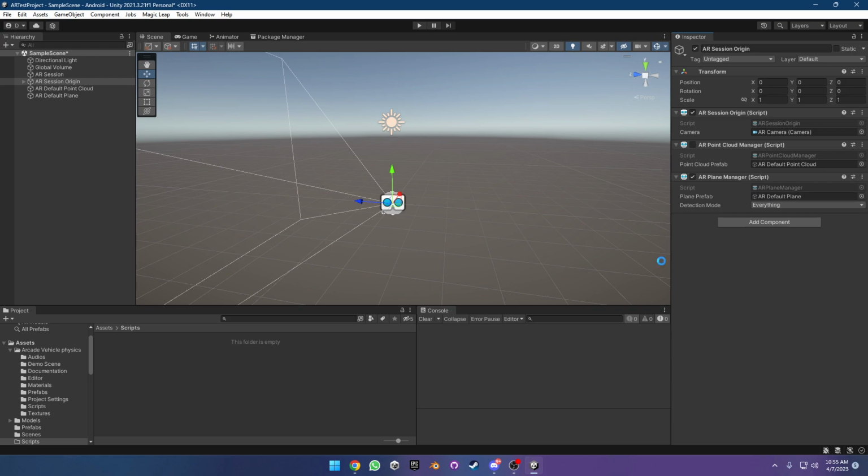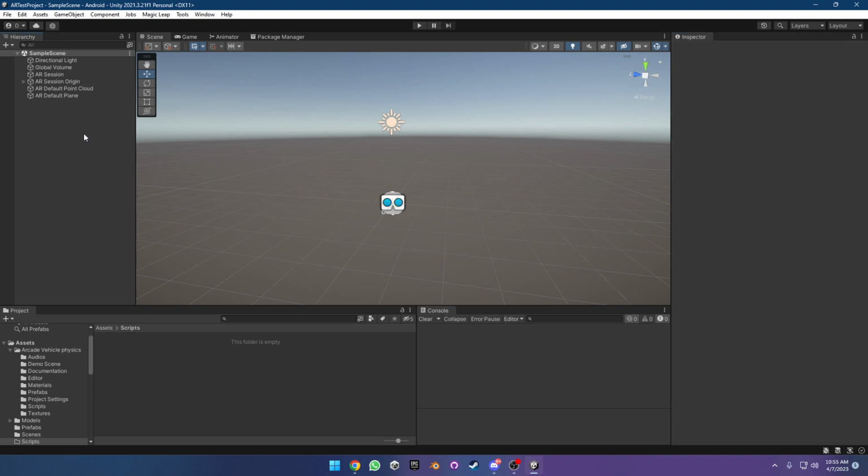It doesn't make that much sense because it's not a prefab, it's just a normal thing in the scene, but it's fine. Everything's good. You'll also see you have these options to say I only want horizontal surfaces or vertical, so just the floor or walls. Just keep it on everything, that's fine. All right, cool. And that's what we need for the initial setup.